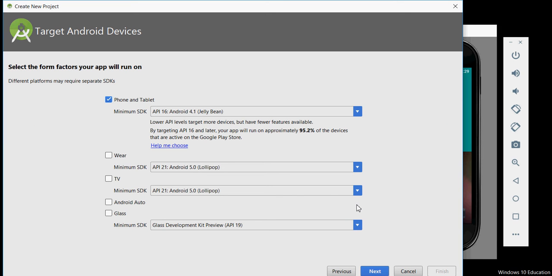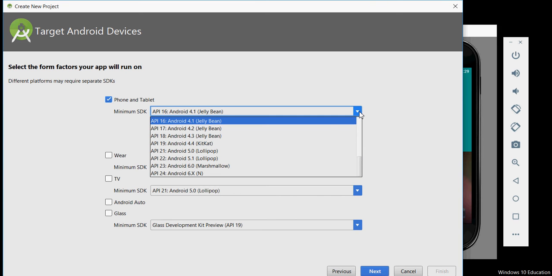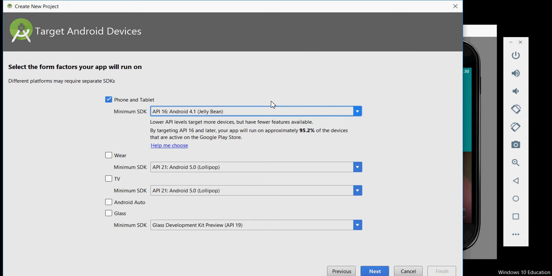The choice now is what type of app you're going to build. Phone and tablet are the most common. API 16, as it says here, is approximately 95% of devices in the world. If you hit the drop-down, you can pick newer or older. You can go all the way back to the beginning of time if you'd like. I don't recommend it, but you can. I'm going to stick with 16 because that will support everything I own and probably just about everything you own as well. I'm going to hit next.